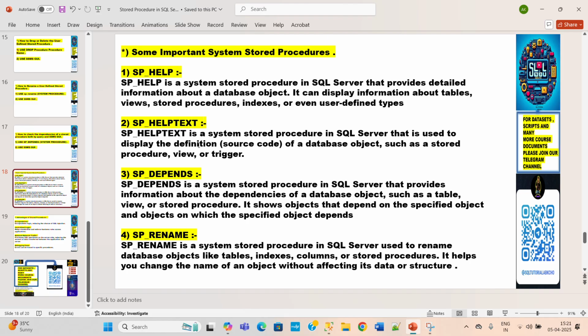sp_helptext is a system stored procedure in SQL Server that is used to display the definition or source code of a database object such as a stored procedure, view, or trigger that we have seen here. It means it provides the text of the stored procedure. In practical also we have checked the same thing.